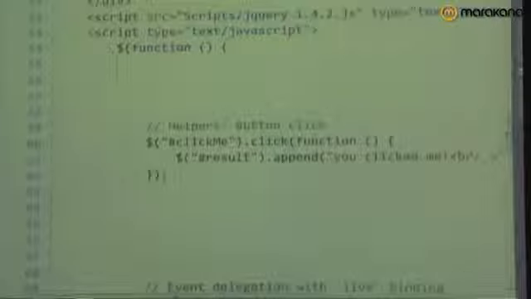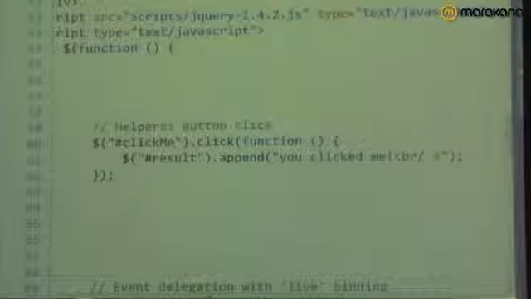I've got a page here with a few interactive elements that I want to show you. If you look at this in the browser, what we have is a button, a checkbox with a label, and a bunch of links. And I'm going to wire up some behavior to these elements using jQuery and the event handling stuff.